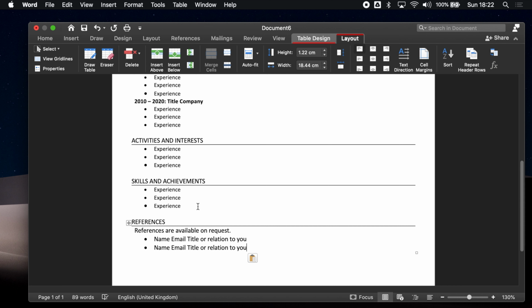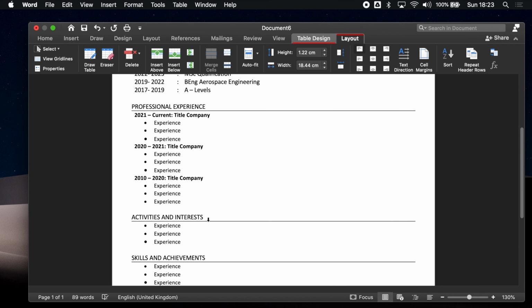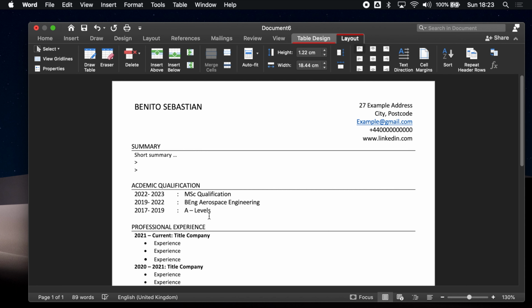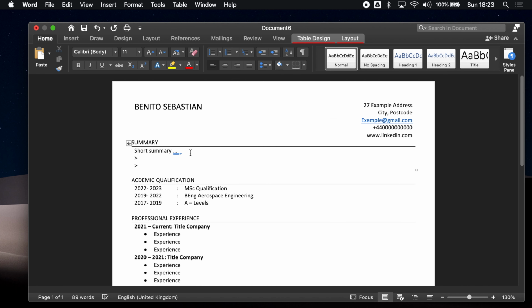Now, CVs can be 1 page or 2 pages, depending on how much information you have. If you're a graduate and you don't have a lot to write about, then that's absolutely fine. You don't need to try and make up information to fill 2 pages. I recommend just sticking to 1 page. And if you do have information, then it's absolutely fine to have 2 pages, but definitely do not go over 2 pages. So that's key information.